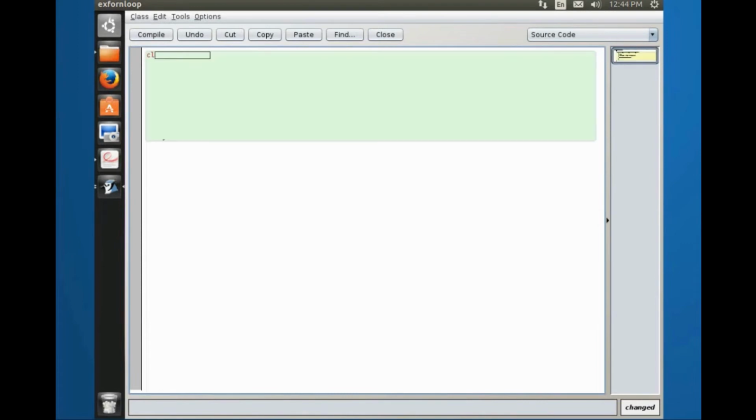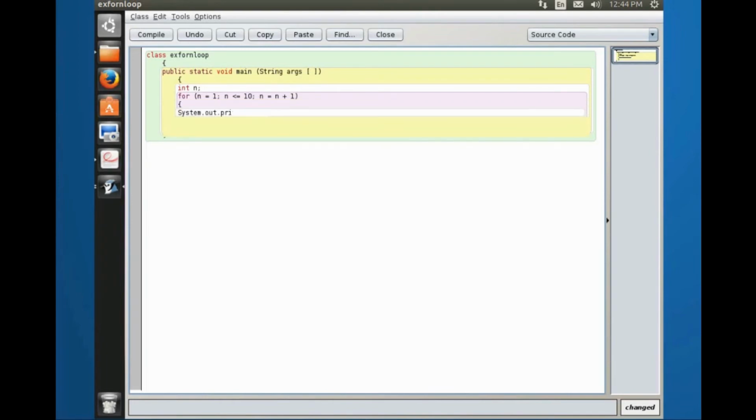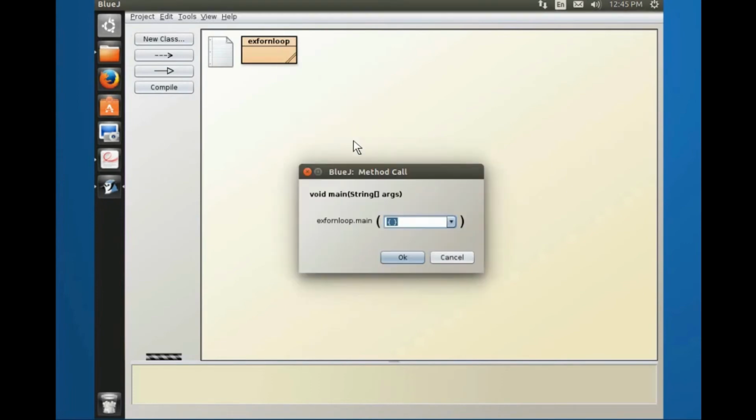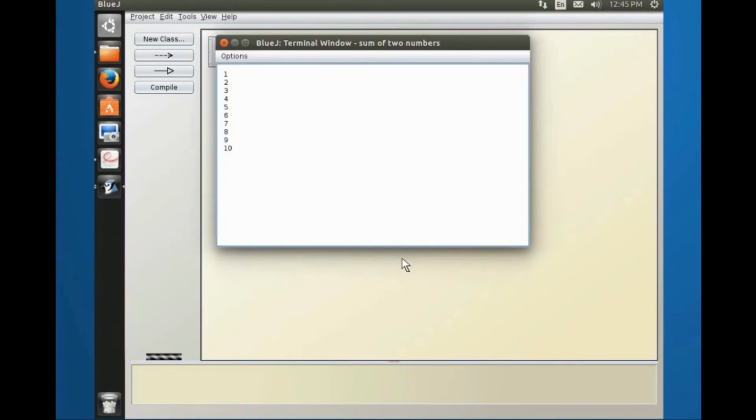Program: class X for n loop, public static void main(String[] args), int n; for (n = 1; n <= 10; n = n + 1) System.out.println(n); close brackets. This loop will execute 10 times to print 10 natural numbers. Now let us practice the use of different looping statements with the help of some more programs.